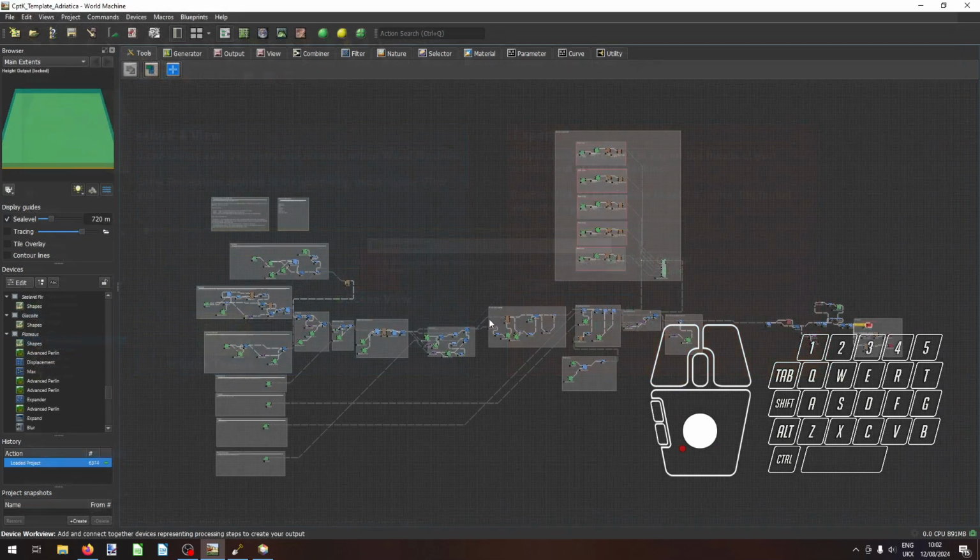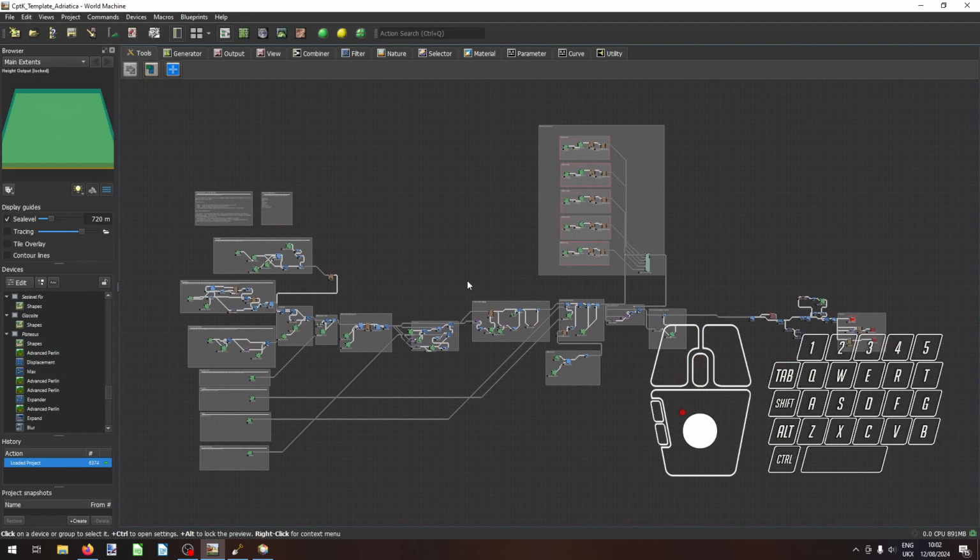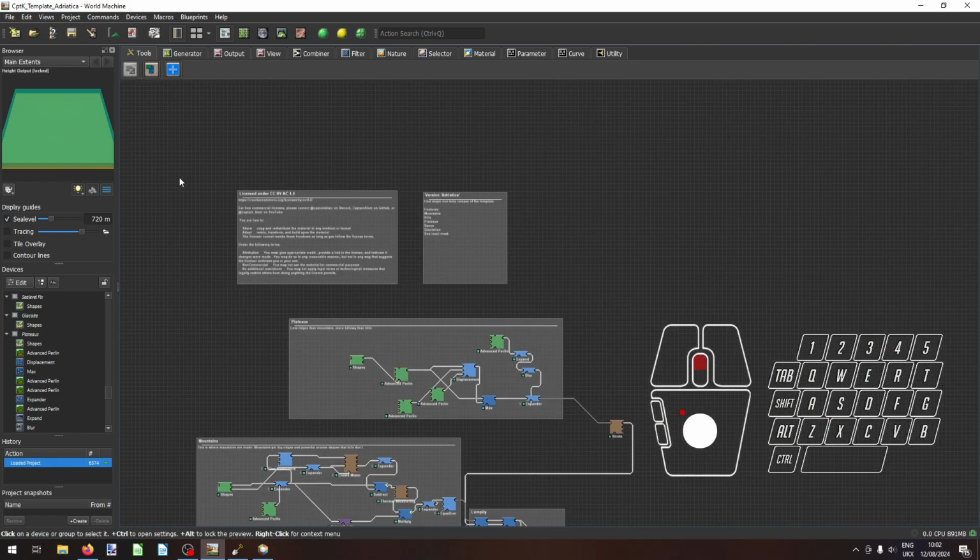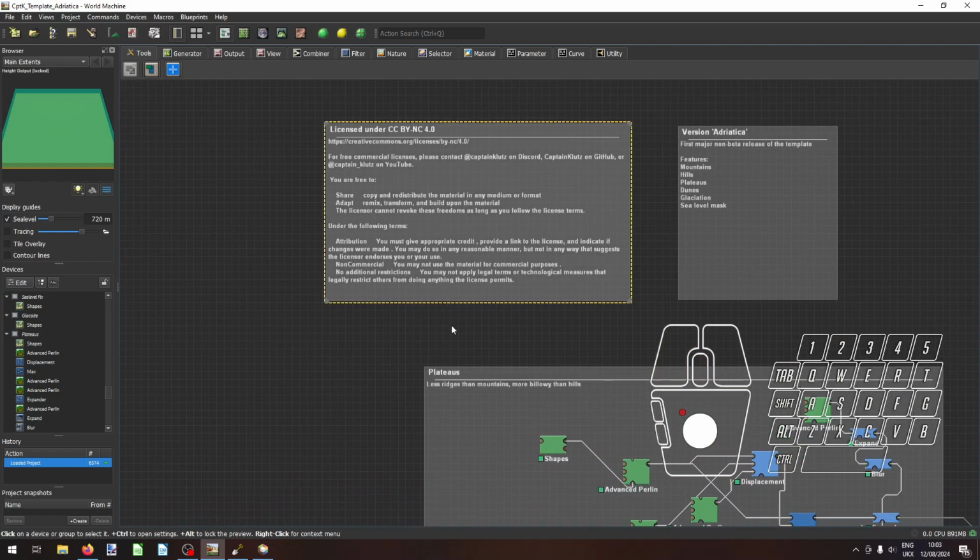So when you open my template, it's very overwhelming. So let me go through it bit by bit. Firstly, the most important bit is that it is licensed under CC BY-NC, which means if you want to use it commercially, please contact me and I will approve it so you can use it commercially. But even if you don't contact me, you can still share it and adapt it as long as you do not use it for commercial use. So you can use it on your personal server, for example.